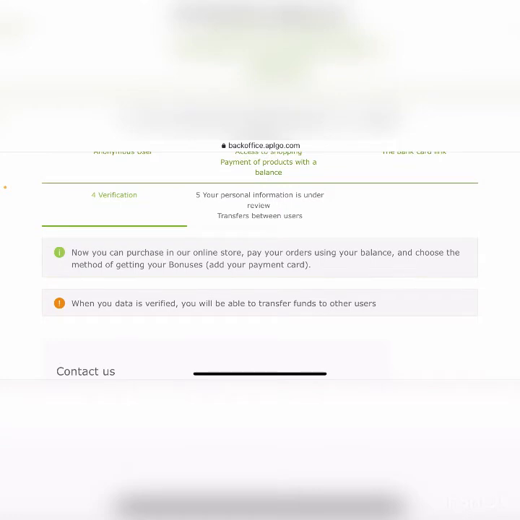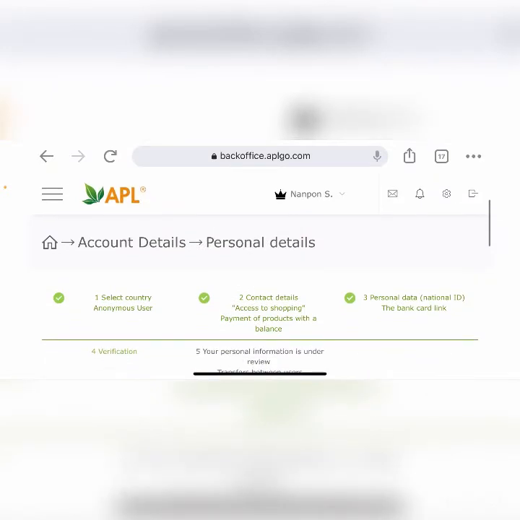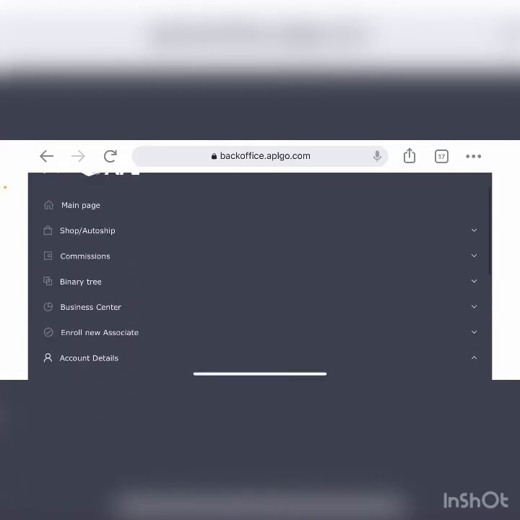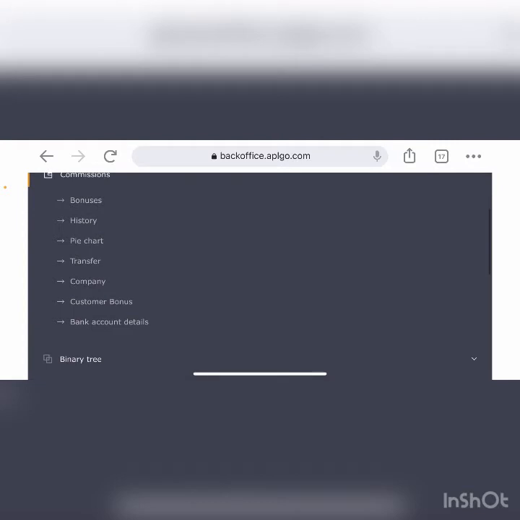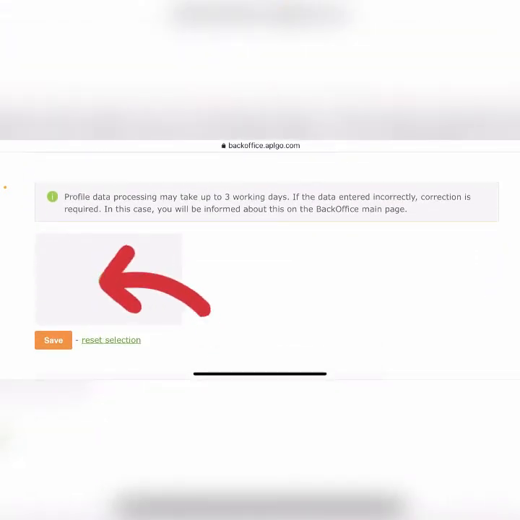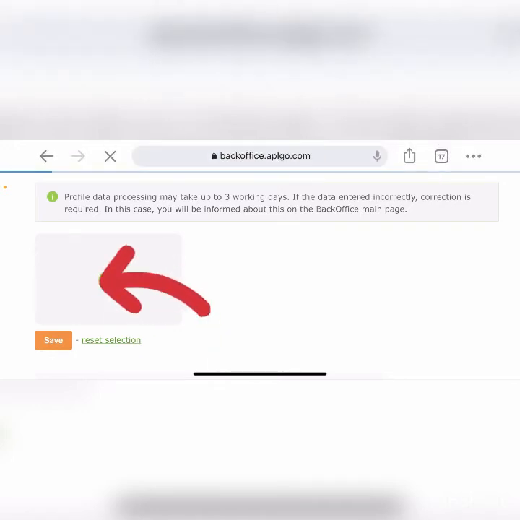It says now you can purchase online. When your data is verified, you'll be able to transfer. It will automatically show you once it's done, because when you come back, you will see it showing verified. So the next step is to come to your back office again, click on commissions, and then click on bank account details. It's the last option here, as you can see. Okay, so you can see there is this green cross. What you're going to do here is click on this green cross. It's going to load and it will give you some options.